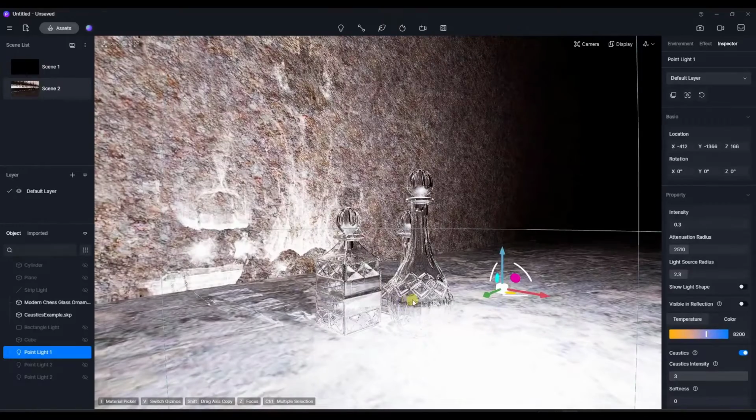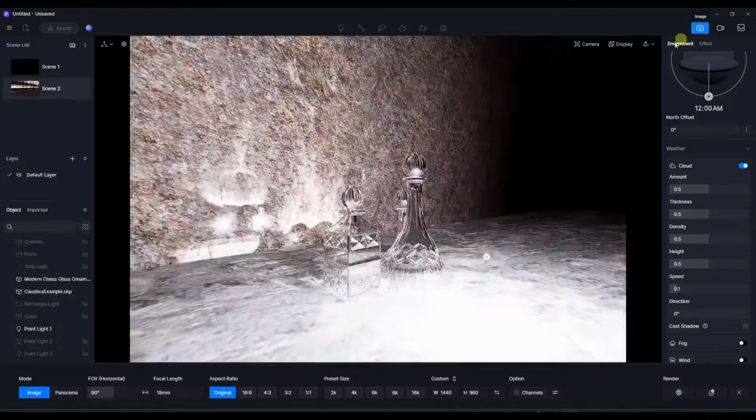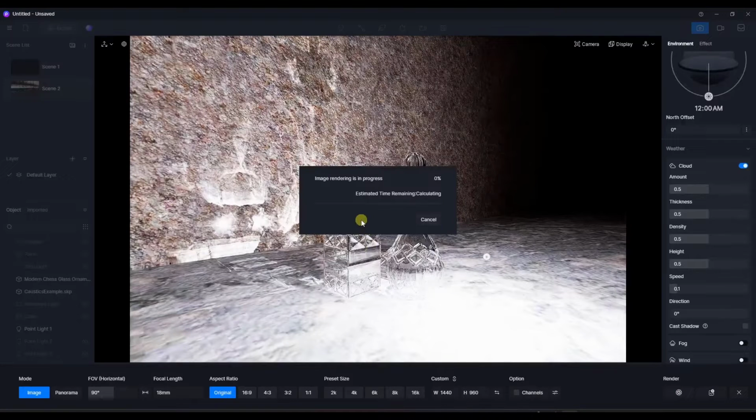One other thing to note is the accuracy of the caustics effect has been reduced somewhat inside of your scenes. It does also get better when you render out an image. So I don't know how well this one's going to work out, but we're going to go ahead and render it anyway. We'll do a quick render of this image just to see what we get, but it should give us an even better result than what we're seeing in the viewport.